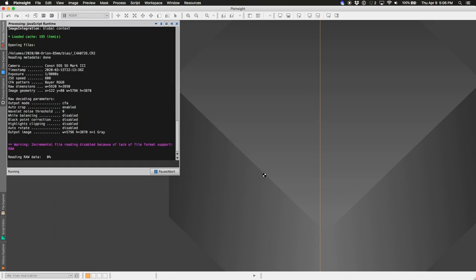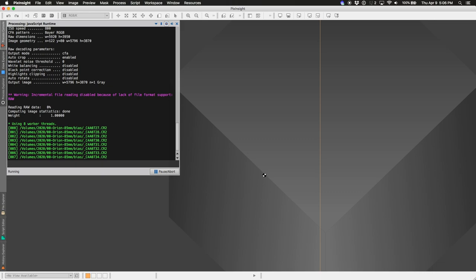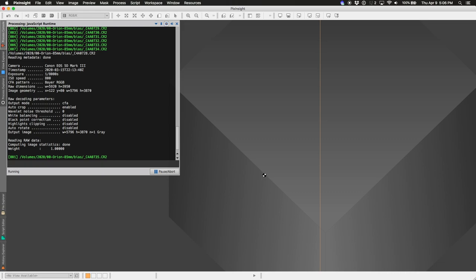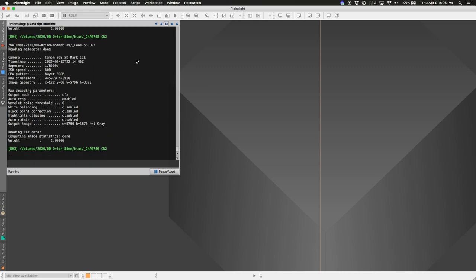And now we play the waiting game. Since I'm using hundreds of frames, even though I am using a pretty good computer here to do this processing, this is still going to take many minutes to run through all of this calibration and registration and stacking. So in the video, I'll just speed this section up and we'll catch up here when this is all finished.